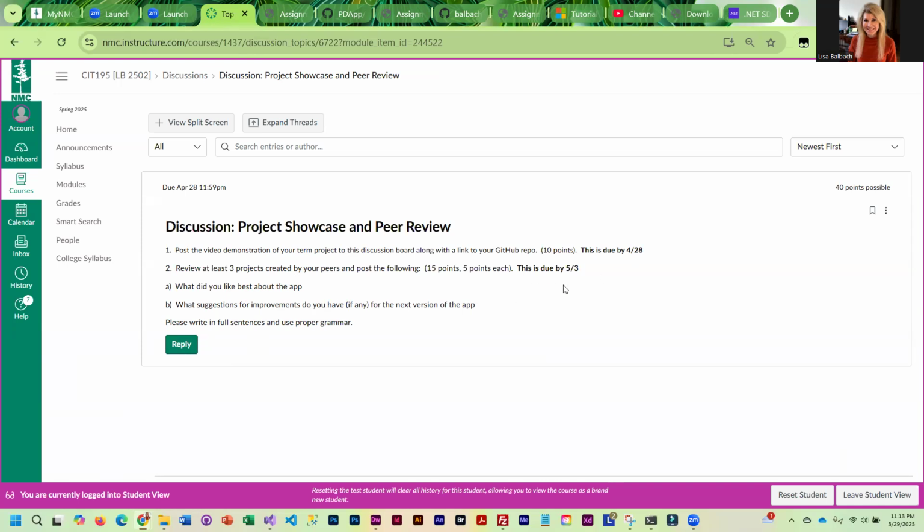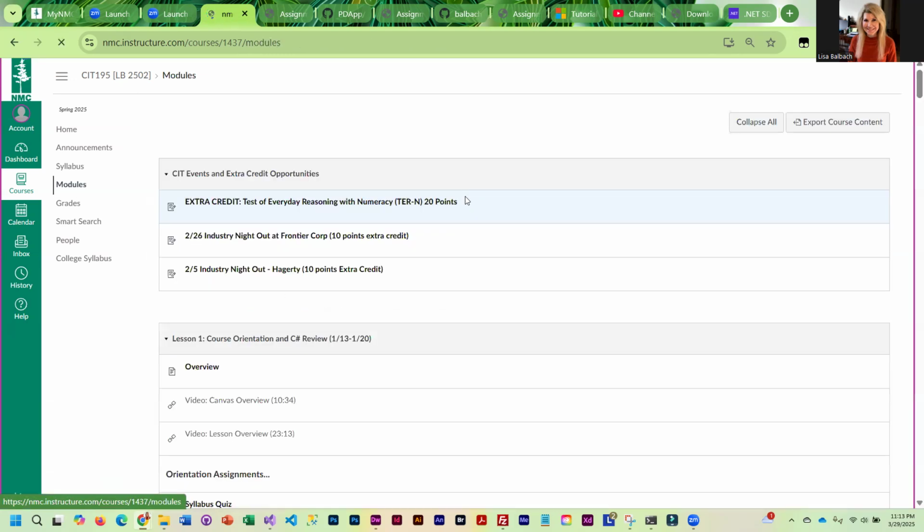And then during the next week, you will review three of your peers' projects. And by the third, which is the last day of the semester, you will reply to three of the posts indicating what you like best about the app, and then any suggestions that you have for the next version of the app. Okay? And that is what you need to turn in for your final project.